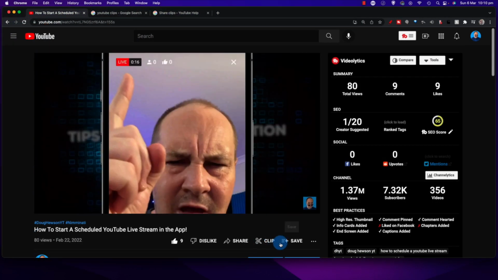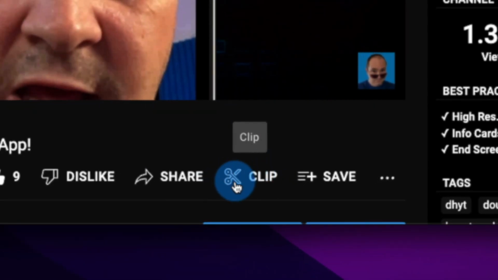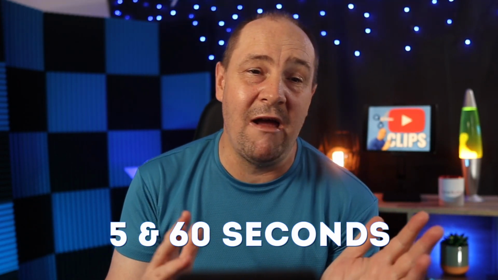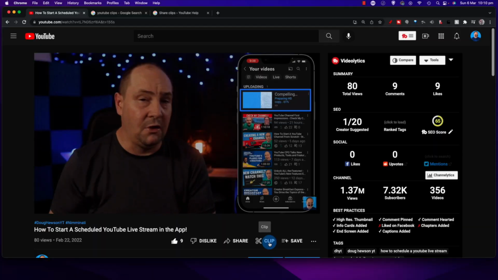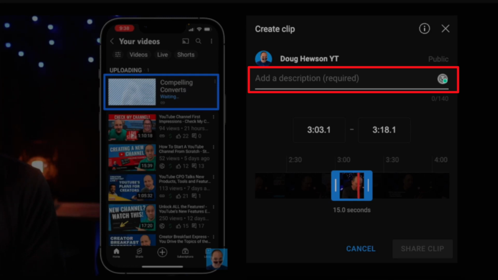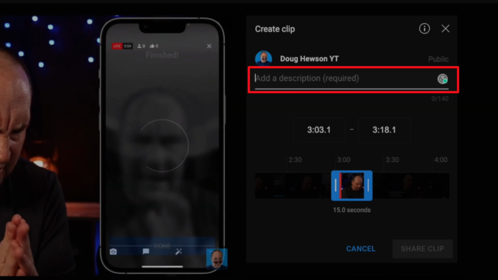But you can see this little feature down here where my cursor is right now, and it's a picture of a pair of scissors, and it says the word clip. This is essentially what a clip is. It allows a viewer to clip a portion of your video anywhere between 5 and 60 seconds. And what they do is they would click on that, and they get this little box up on the side where they can give it a description, which is effectively a title for the clip that they're sharing.